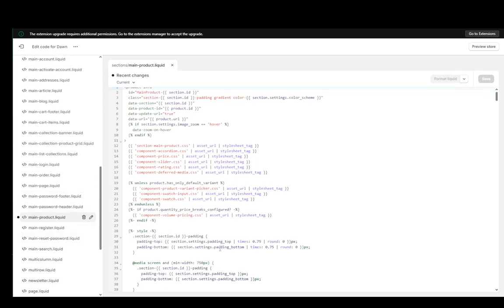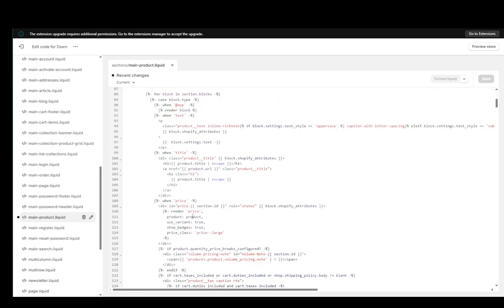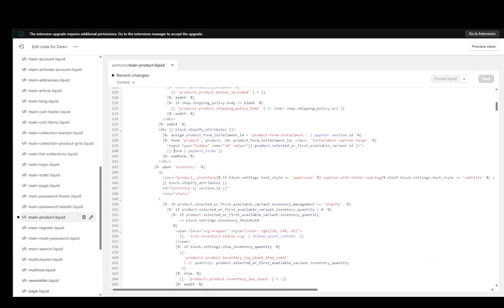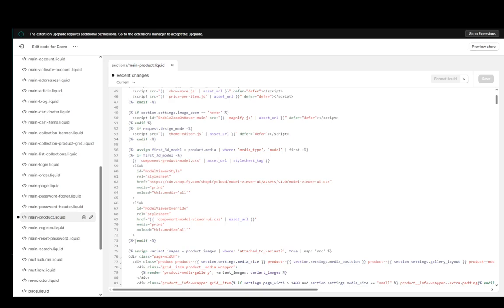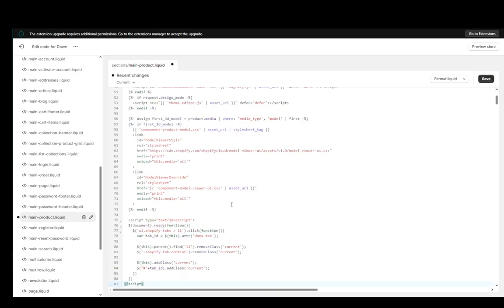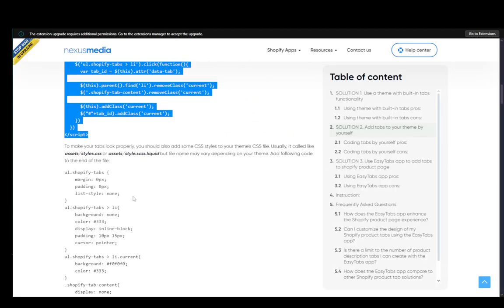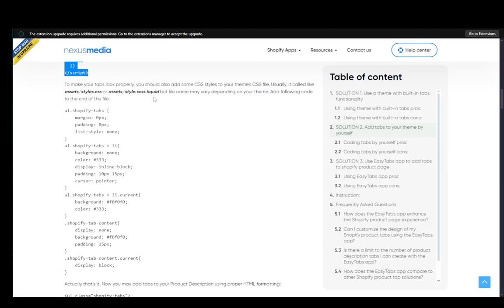I'm already in there, and I'm pretty sure I've added that section somewhere already. But if you haven't, you can just select any place where it fits, add the code, for example, I don't know, here. Add the code, click save, and that should be it. Now, once you're done with that, you can also go into your styles.css or styles.css.liquid and add this CSS code.